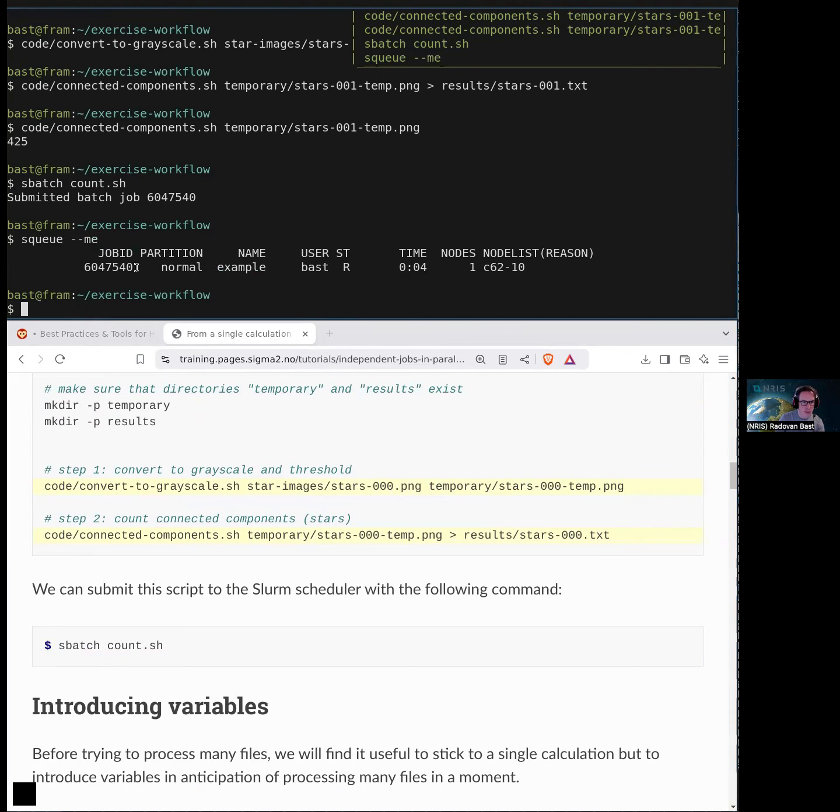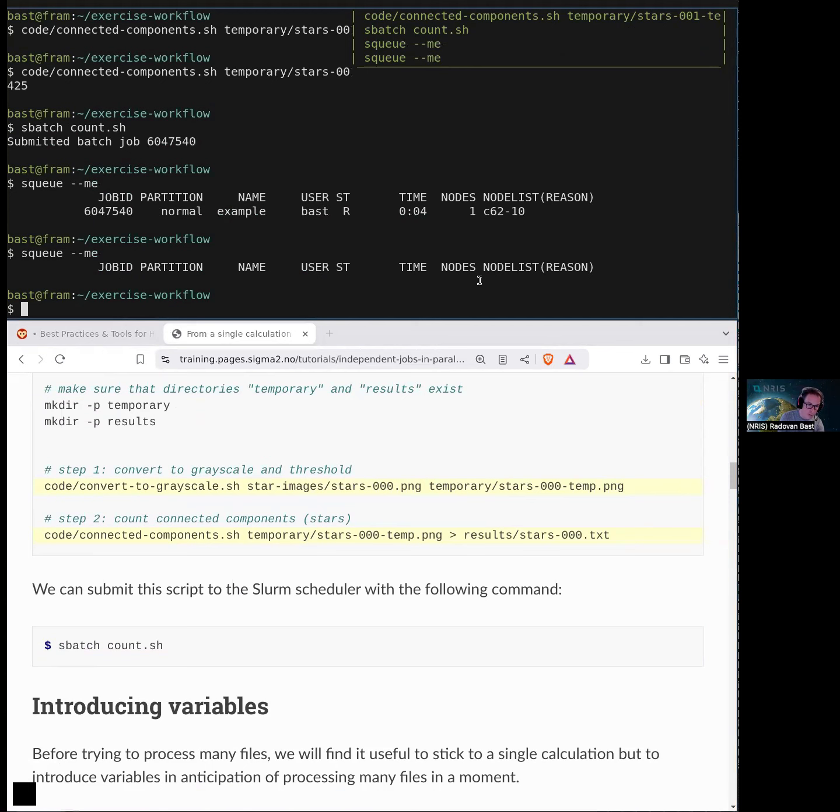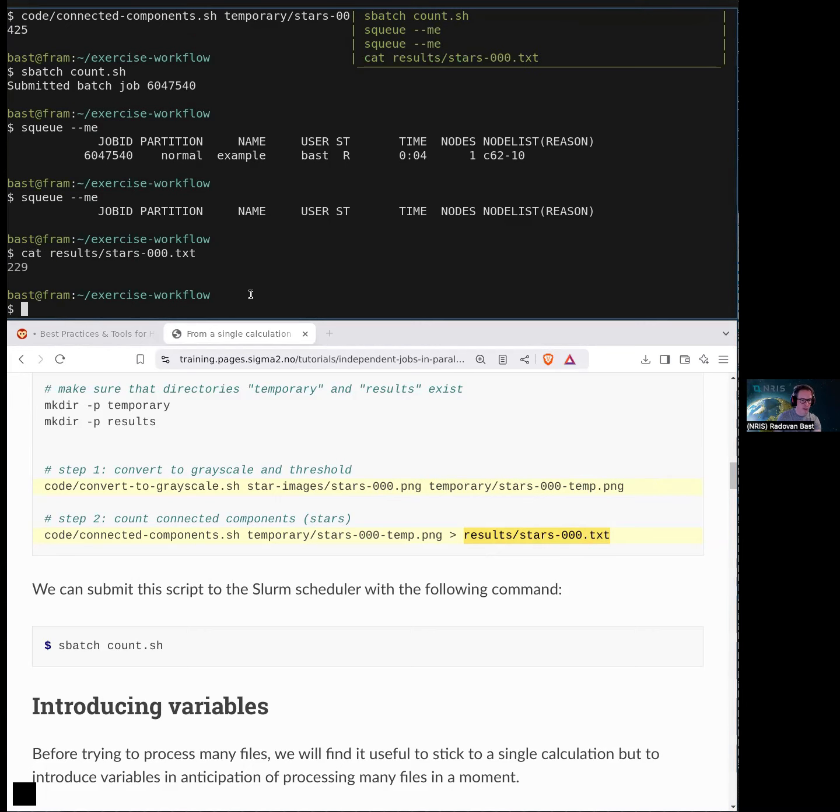Here is my job. It has a number. It's running. And if I ask it again, what is the status? It will probably be already finished. And what the job did is it created two files, this file and this file. And I can verify that this file really exists. The cat command will show me the content of a file. In this case, 229 stars.